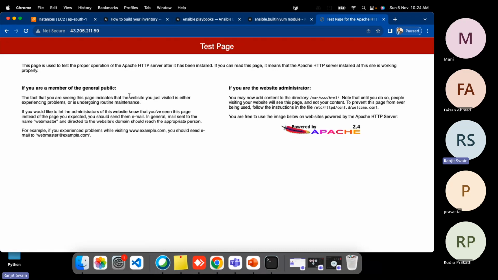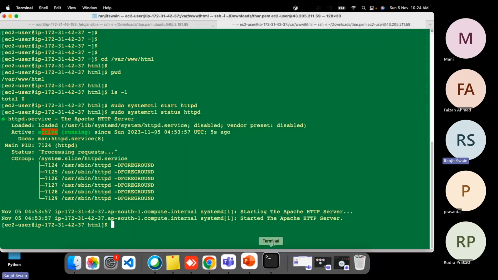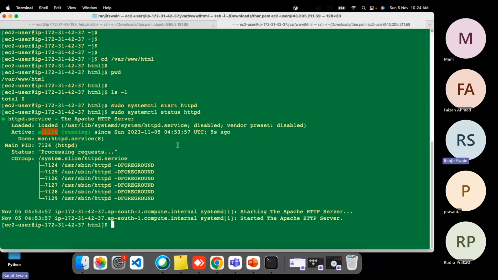See, it can access this particular web page, right? So that means the Apache server is running fine, and we have installed it and it is running on that target machine, right? Now let's go ahead and see what other modules we can do. Any doubts so far, guys?